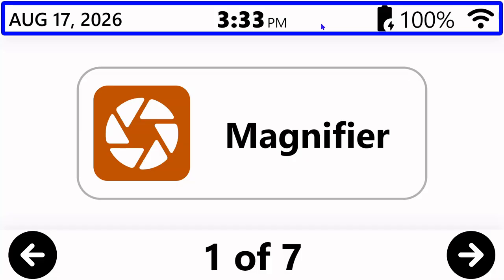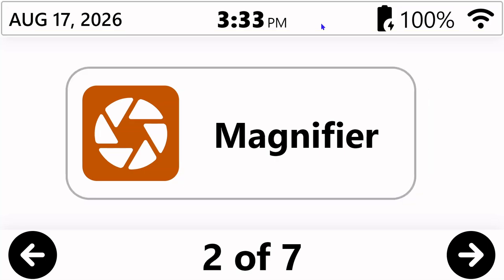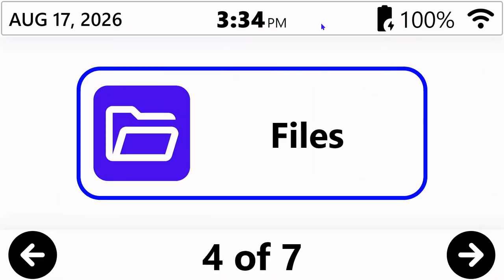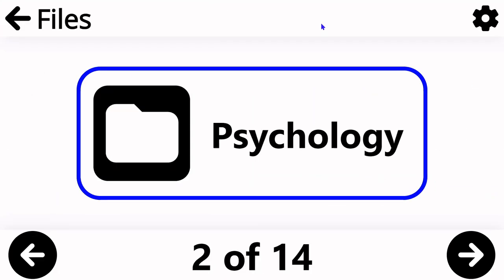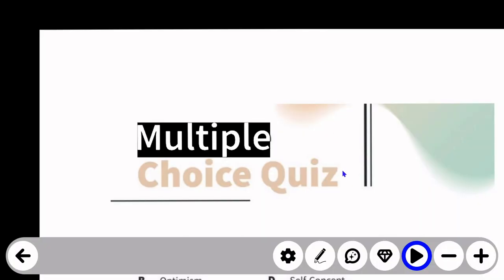Separate videos exist for looking at how to use the annotation tools in Magnifier, in the Distance application, and in the Books application. So first, I'm going to go to my carousel and use my arrow keys to navigate through my carousel until I come to the Files application, and I'll tap Enter to go into my files. And for my demonstration today, I'm going to go into my psychology folder where I have a document that I've captured previously that will demonstrate how you might use these new tools in this environment.